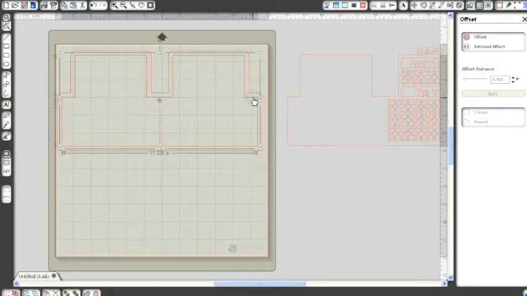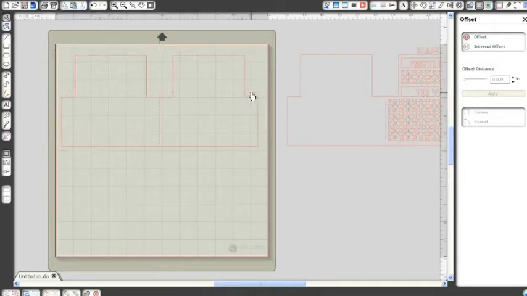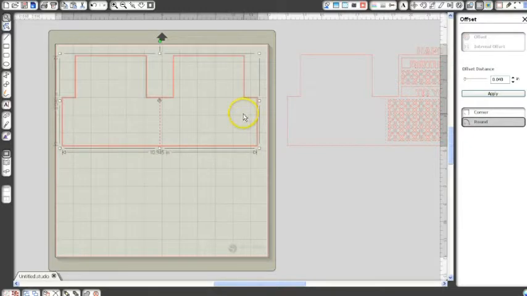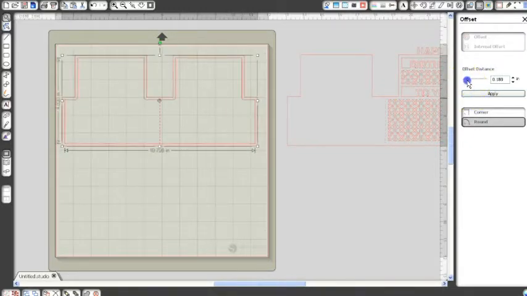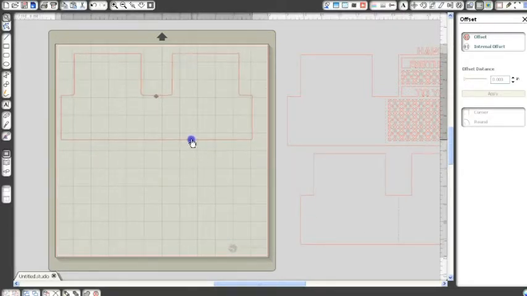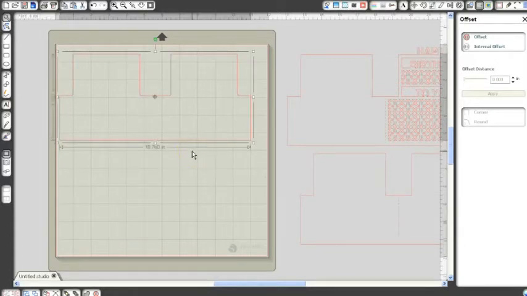So let's just click this again, and I'm going to remove that one, and I want an internal offset. And then I can go ahead and determine how much I want to come in for my offset. And I think I want to come in about that much. So I'm going to click apply to that. And so now what I have is my inside layer that I can cut with my different color cardstock.